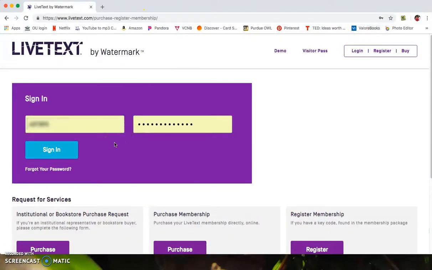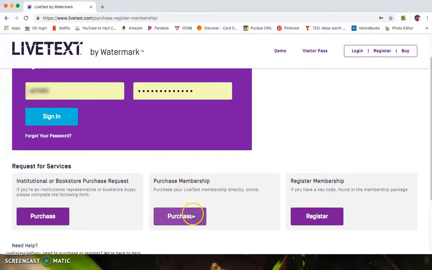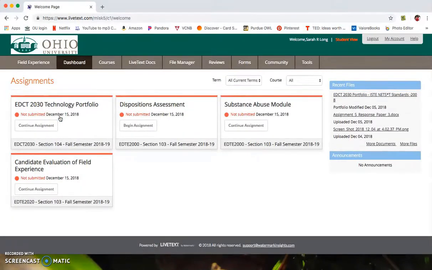My credentials are already there, so I just need to hit sign in. If you need to purchase, it's right here, or register a membership, but purchasing online is so much easier. So I'm just going to sign in. And then I'm going to look for my EDCT 2030 technology portfolio.